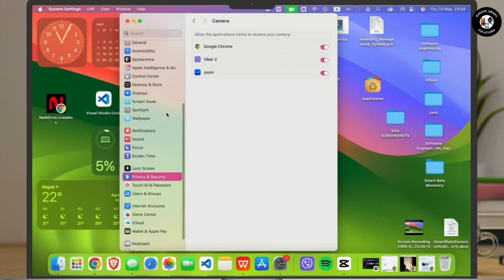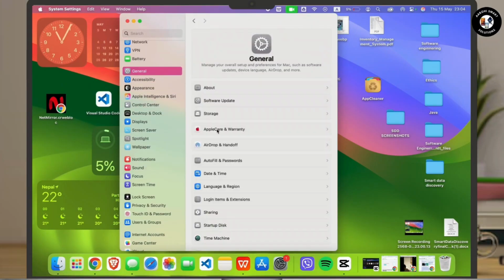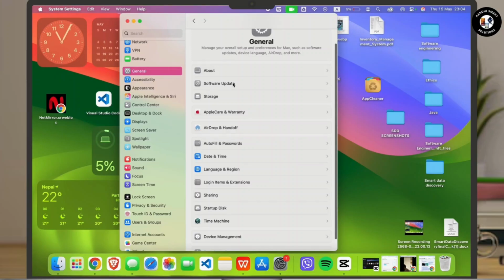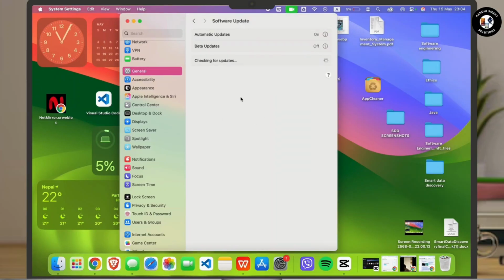Then once you tap on General, you can simply see the Software Update option available. Tap on it, and if there is any update available, then all you have to do is install any available updates.